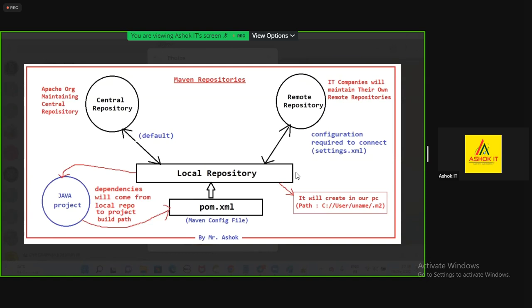Now you see here, JFrog will be available. Let's go to Google and check it. What is JFrog? JFrog Artifactory, Universal Artifact Management. What is JFrog Artifactory?